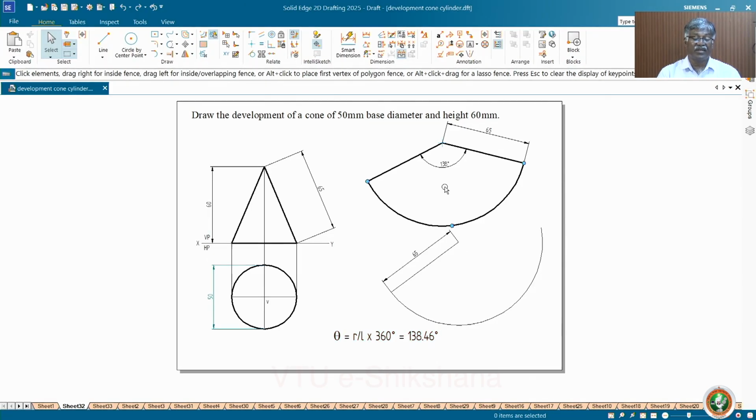See that theta can be calculated like theta equals r by L, whole thing multiplied by 360. In this case, 25 is the base radius and the length is 65. If you calculate, you will get 138.46. You can take 138 for all practical purposes, or simply enter 138.46. In circular array, we are going to divide this.